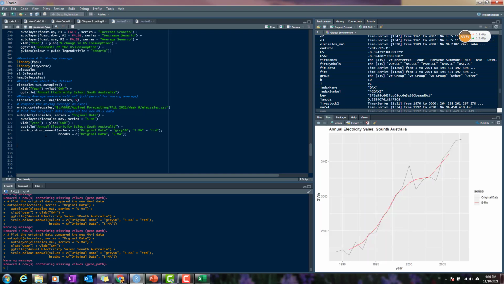Okay. Now it looks very good, and I want to compare the effect of moving average on different m values. I want to try m equal to 3, 5, 7, and 9, and see whether they look different from each other.